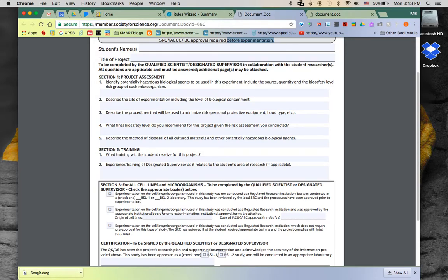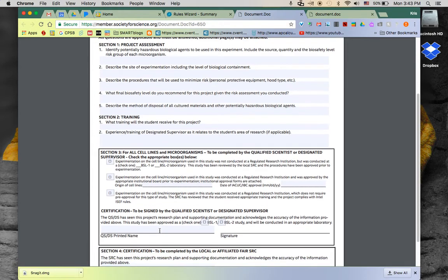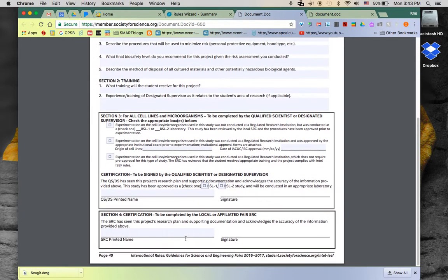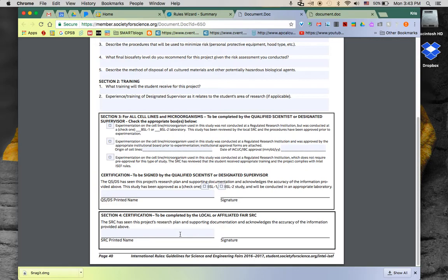If your project involves cell lines or microorganisms, this one doesn't. If it involves that, you're going to have to get the origin of the cell lines and the date of the IACUC or IBC approval. Your PI can explain that to you. And then experimentation on the cell line studies conducted at a rate which does not require pre-approval. That's not going to be the case with anyone, to my knowledge. Everyone's going to require pre-approval. And then the qualified scientist or designated supervisor completes this certification and signs it, and then the SRC has to sign this.